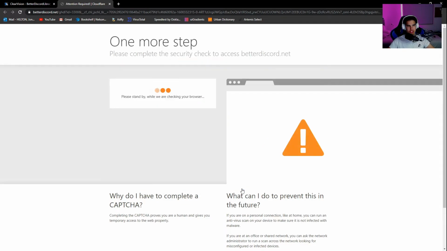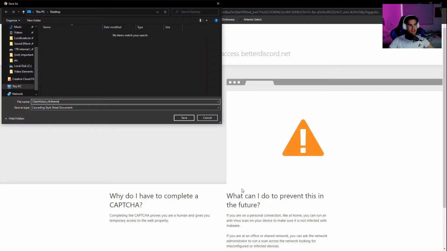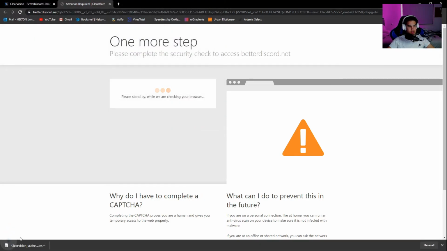Like that. Check. Once it has verified it, make sure the file name says what you've wanted to download, which is clearvision v6.theme. It is a cascading style sheet document, and then we're going to download it to our desktop and click save. And then it'll appear down here.